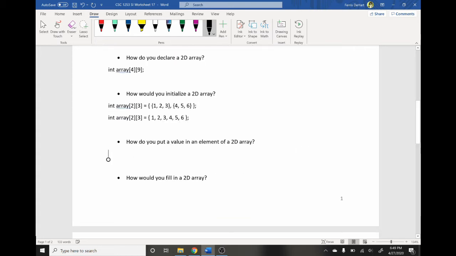Okay, so my next question is, how do you put an element in a 2D array? And so this is going to be almost similar to how declaring a 2D array was.